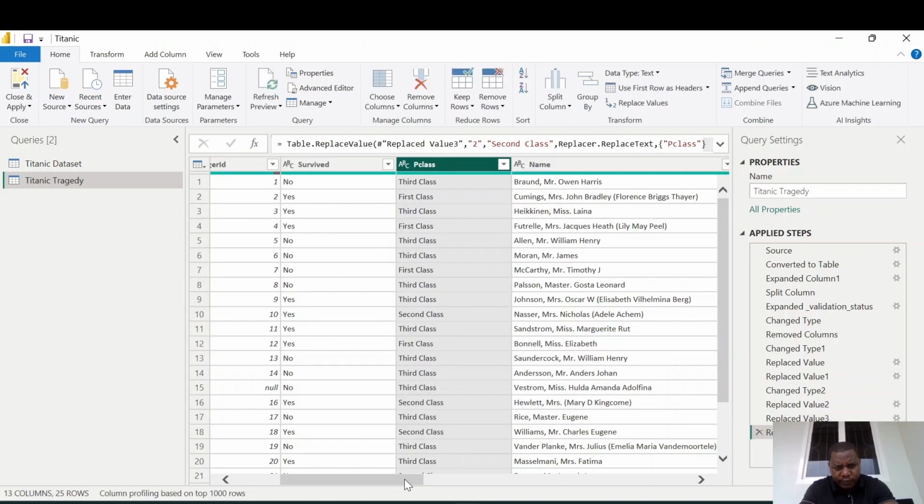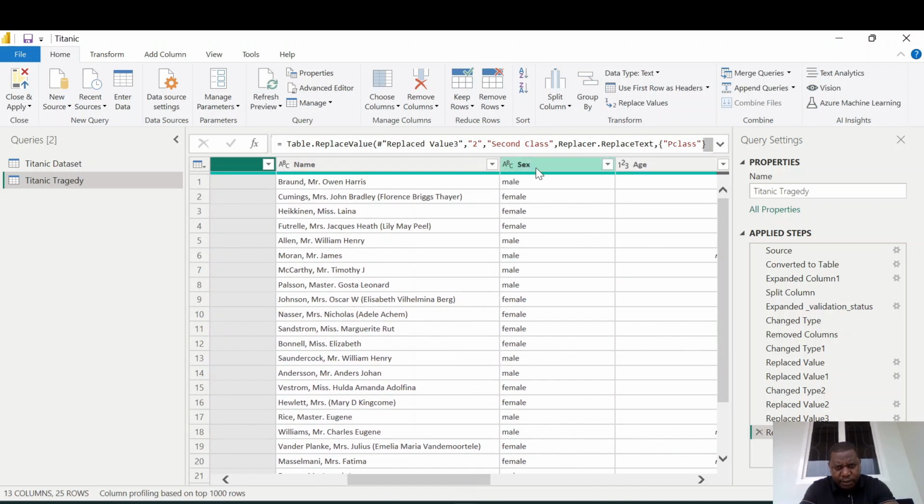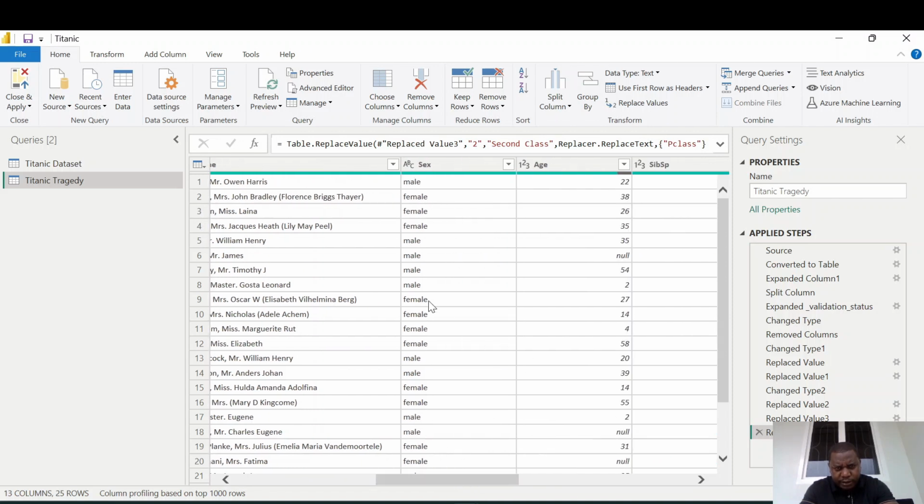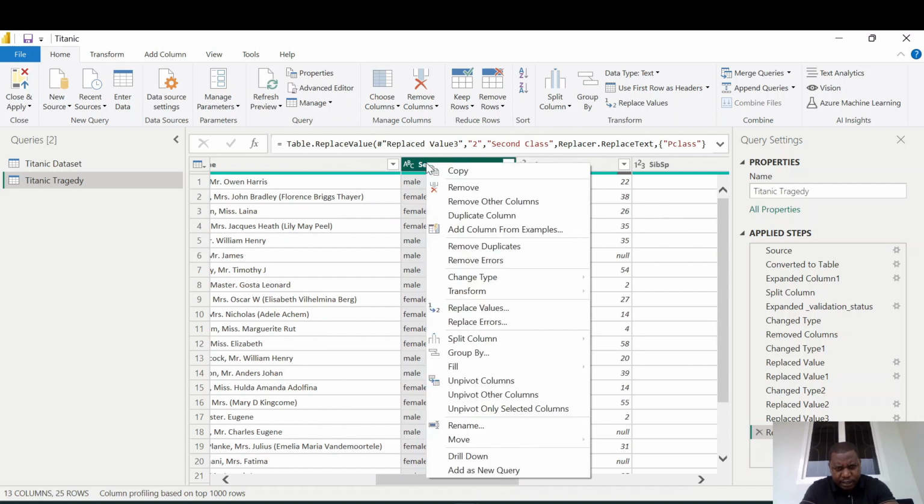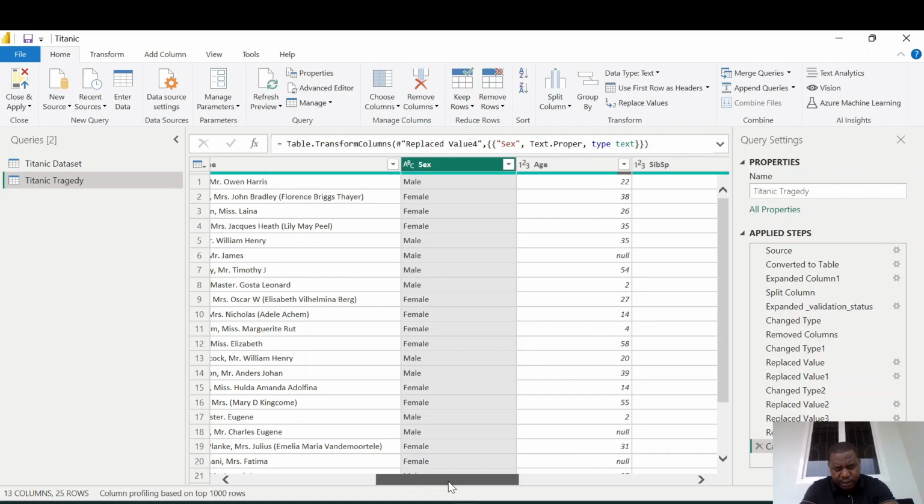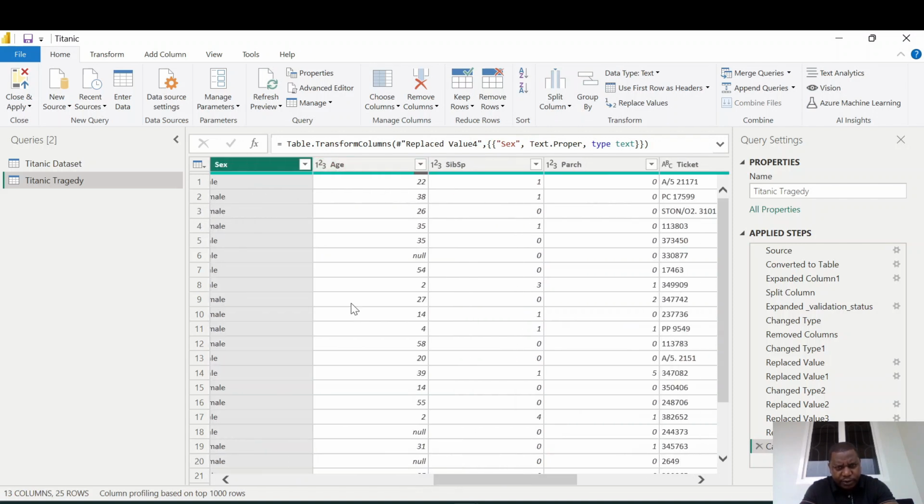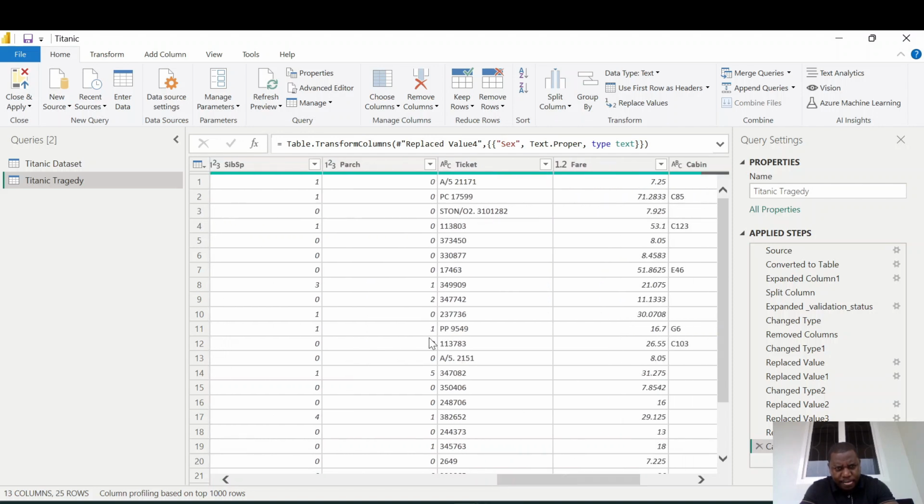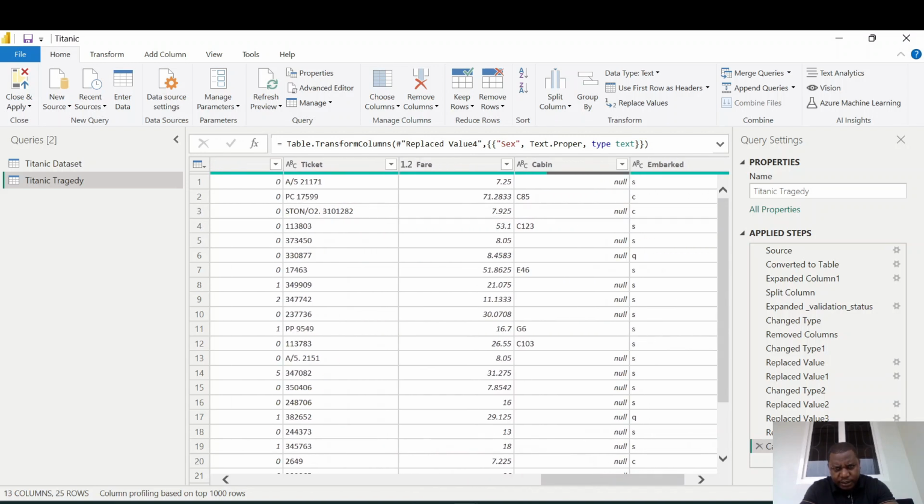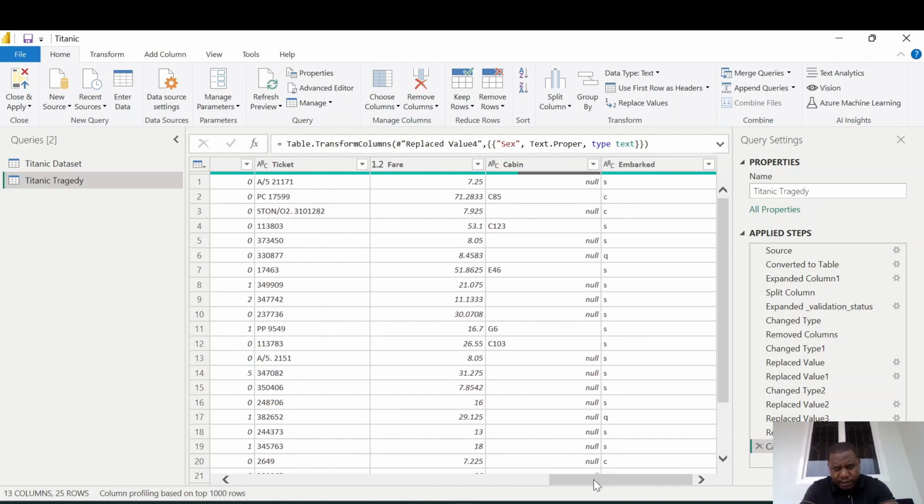Alright. So for the names, I leave them the way they are. But when I look at sex, I see they're all in lowercase. So I have to capitalize each first word. I right click and say transform, capitalize each word to structure the dataset. So for age, I leave it numeric, that's okay. Sibling spouse shows the number of siblings and spouses who were on the ship at that time. Parent child, how many parents and children were on the ship. Ticket, I leave it the way it is. Then I come to fare, I leave it the way it is. Cabin, it's okay. We don't need it for analysis. Then I come to embarked.